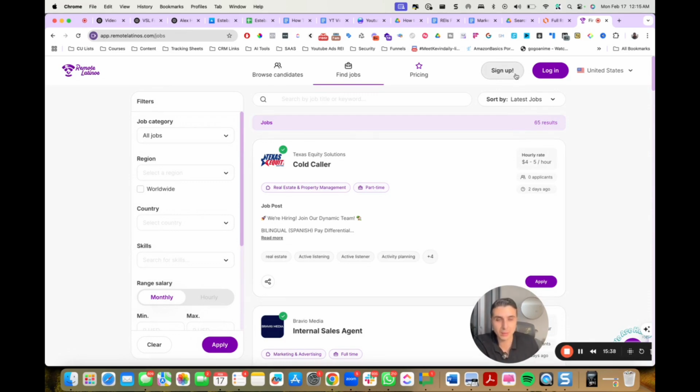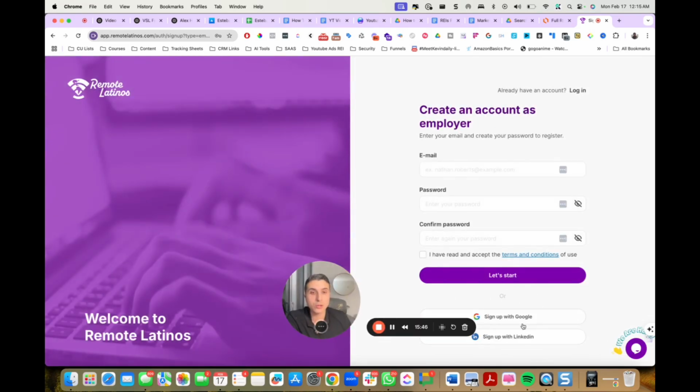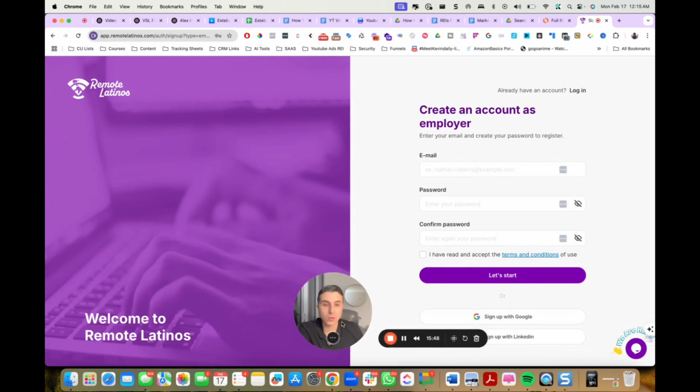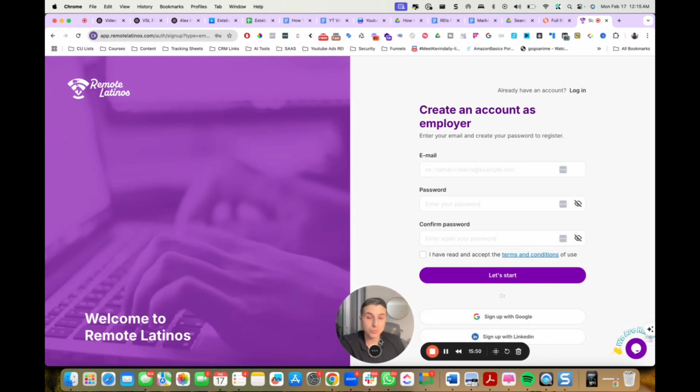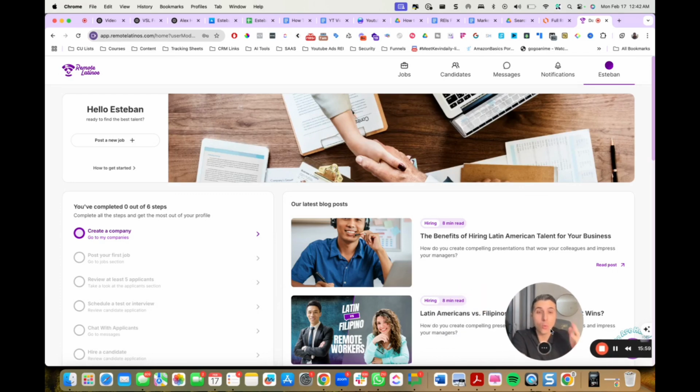So first sign up, come in here, click on sign up, and I want to hire. You can do this with any email and choose your password, or you can sign up with your Google or LinkedIn account. I'm going to do this right in here real fast, and create my profile real quick. I have signed up for free, and once you do that and verify your email, you're going to have a dashboard that tells you exactly how to get started.